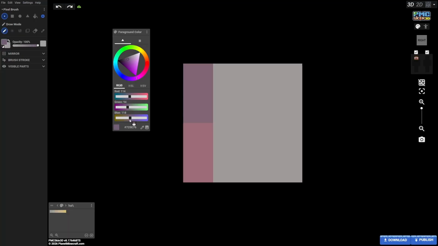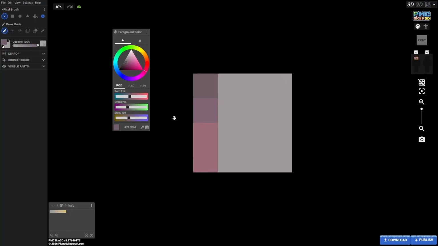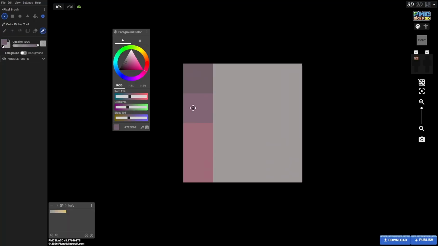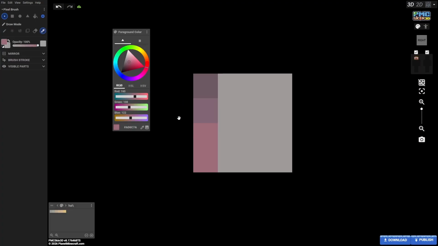Anyways, just gonna do the same thing somewhat. Change the sliders to how I like it. And hold on, I don't like that. Hold on, wait. I don't know what I did. Okay, I'll just say that's fine.